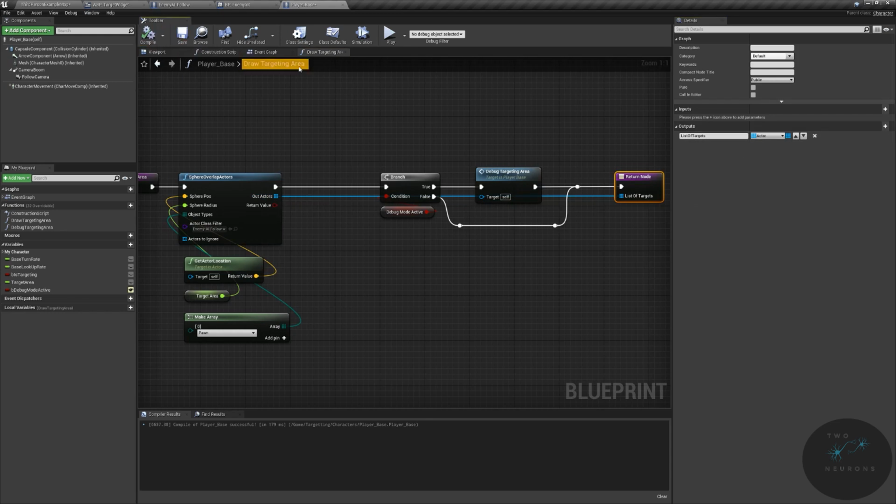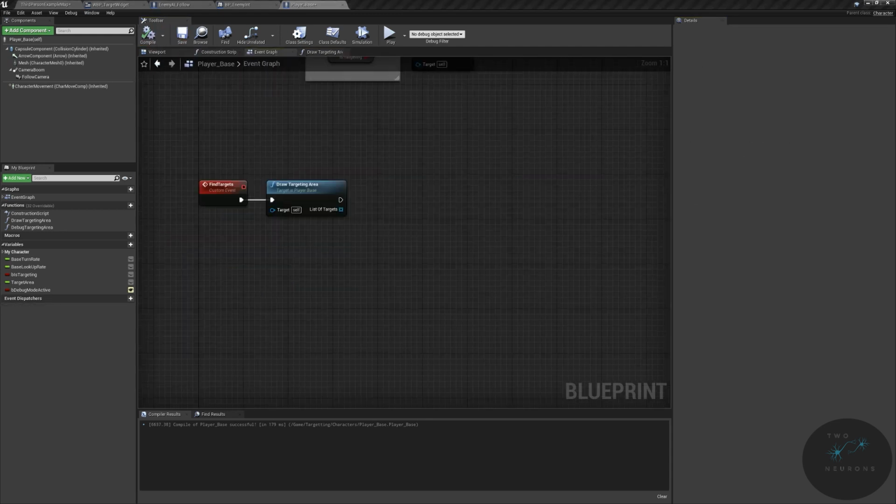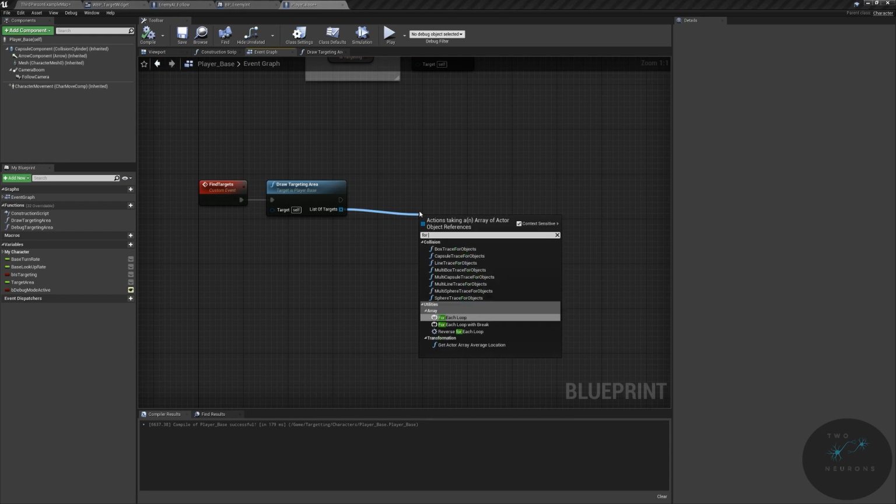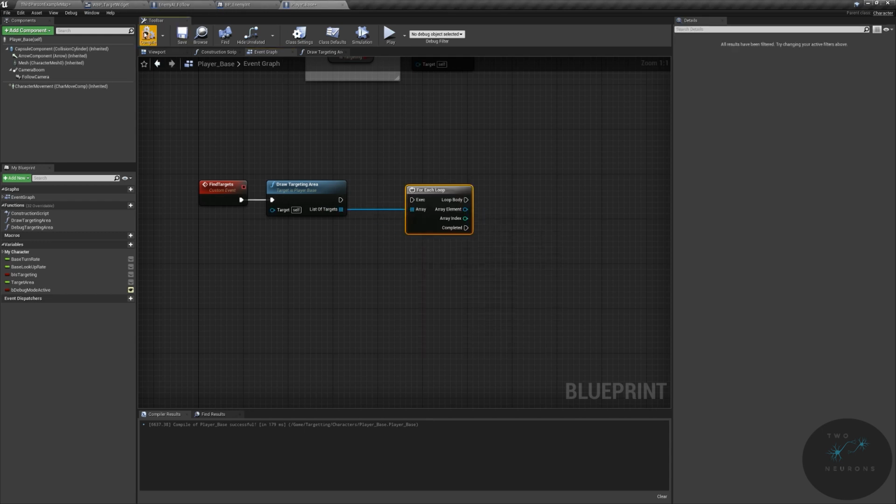All right, let's go back to our event graph. In our event graph, we are going to loop through these. In fact, we're going to create a function pretty quickly. So we're going to do a for each loop. Ooh, I just thought of something. We're going to start this for each loop, and now we're going to go back to our enemy real quick.